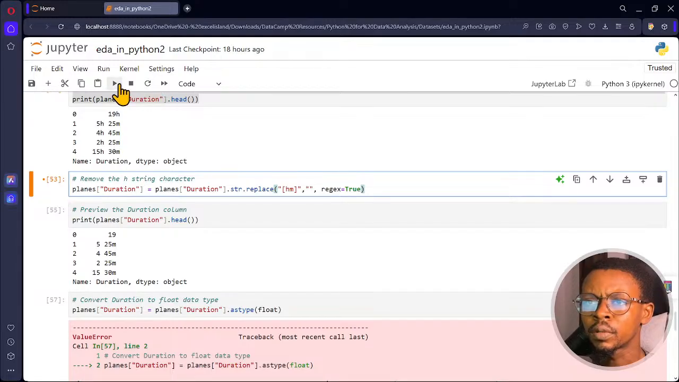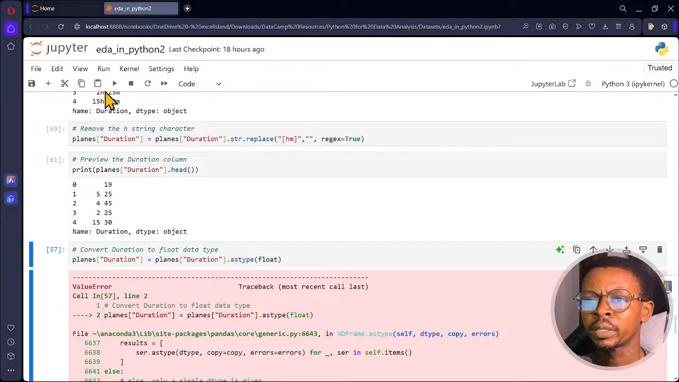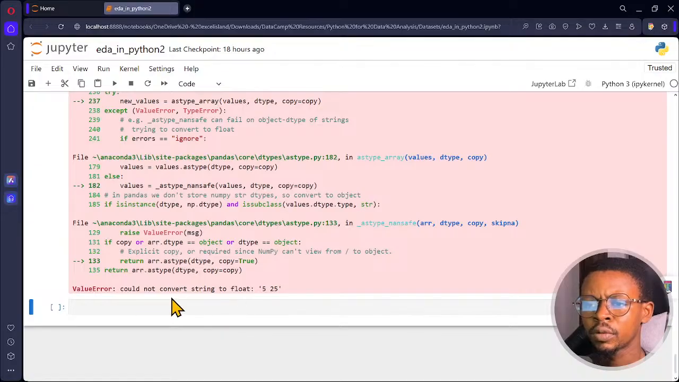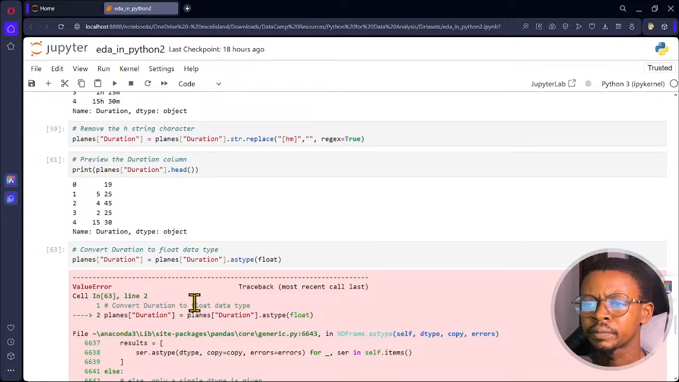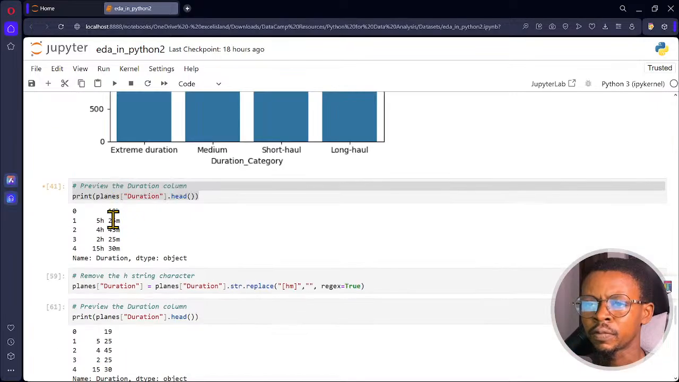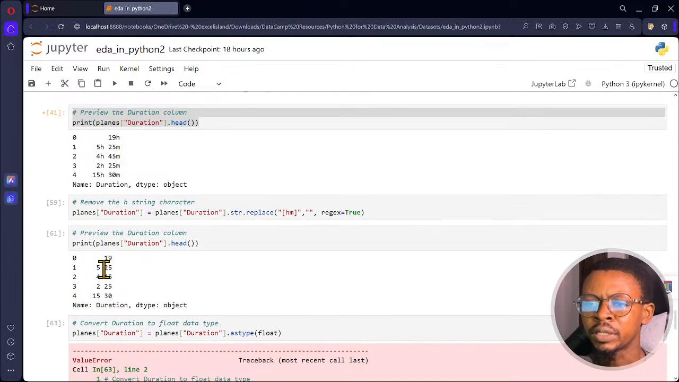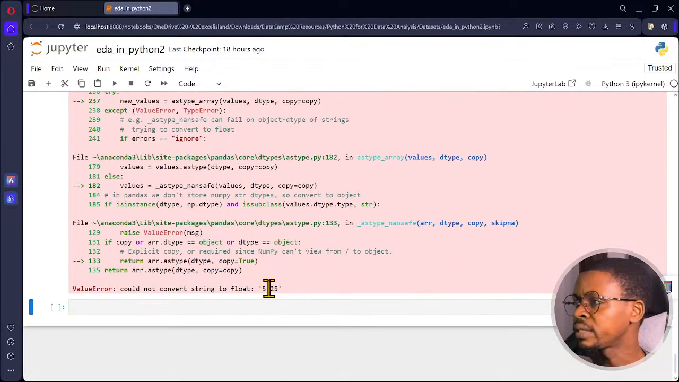Let's see if this is going to work. Voila. Because I've removed the H and M right now, I convert this to the data type now. Come on. Could not convert string to float 525. Why? I've been able to remove the H and M, these two characters. Now to convert it to float data type, it says there's a space here. The space is not allowing it to convert to float data type. It is treating the space as a string.